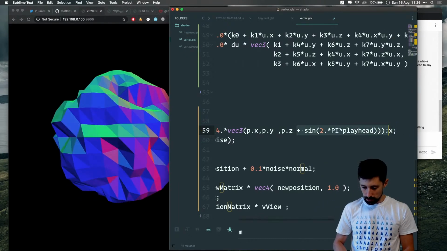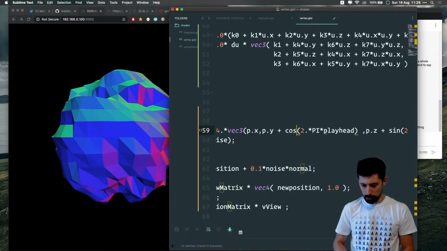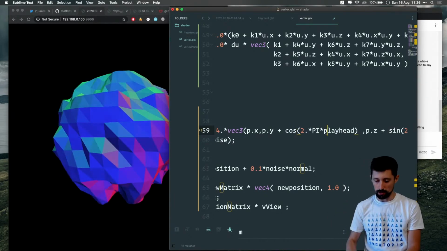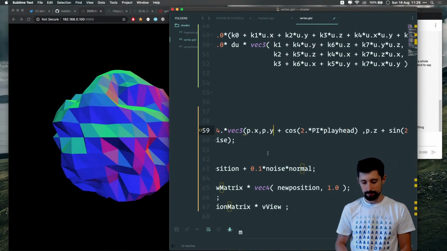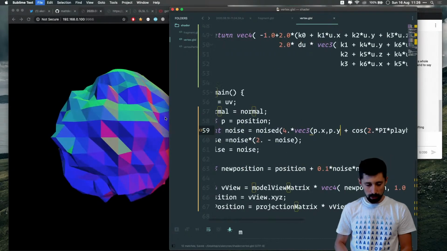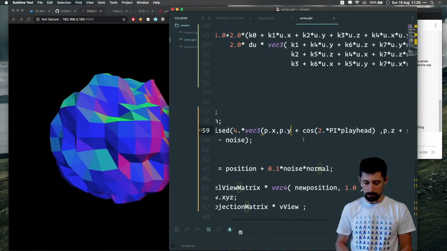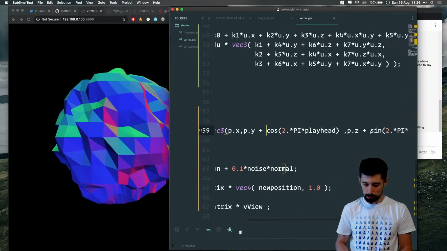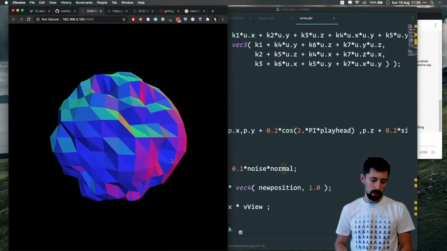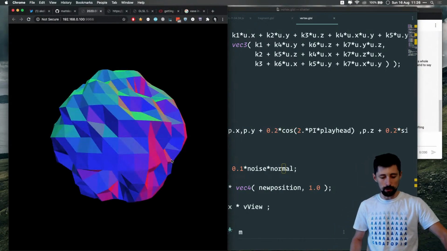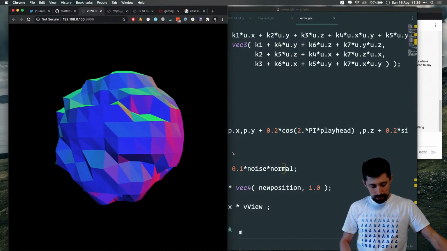And then I'll do the same for another axis, but with a cosine. So it's like drawing a circle. In the end, when the playhead is 1, we're going to be back at the original position. And this should just make it a perfect loop. It's a little too fast, so I should probably multiply it. And lo and behold, this is a perfect loop now with the noise function. Easy as that.